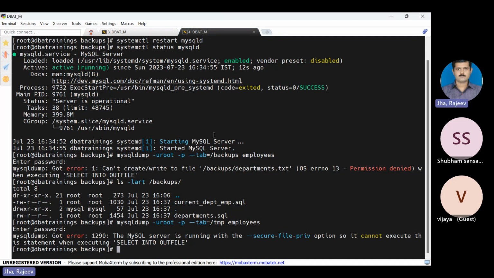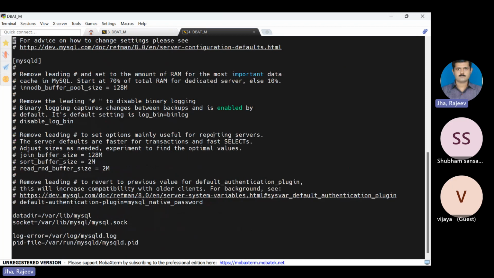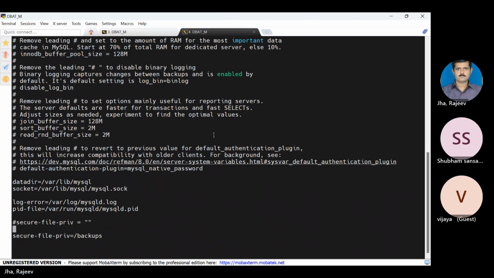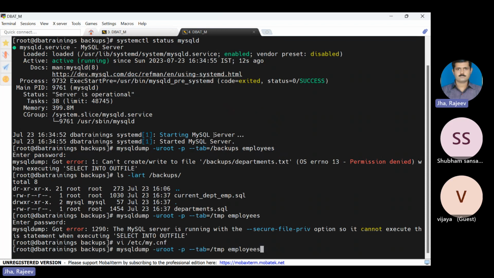Now suppose I have some user who has permission, like the MySQL user, he can do it. Or the alternate way, I can remove the parameter which I have given, so I can perform the backup anywhere. In my .cnf file, I'm just removing it. The secure file privilege, where I had given the backup location, I am just removing. This time I am putting this here and removing it from here. That means now I allow it to take the backup anywhere. Right, and quit. Of course, you need to restart the service.